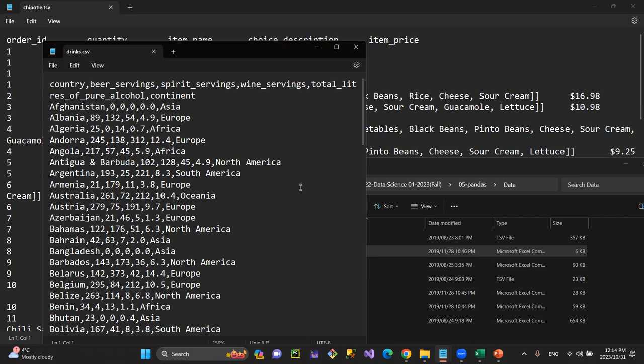Faster. Sorry? I think CSV is faster. Which one is faster? TSV. TSV is faster, okay? Tab is more readable. And CSV requires more parsing.